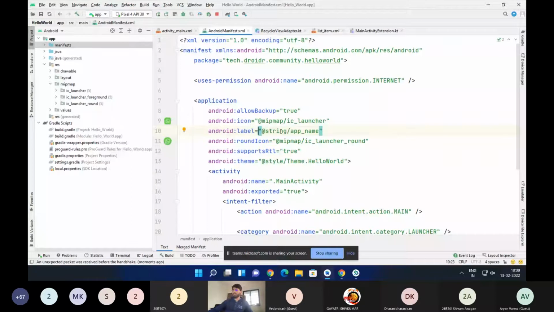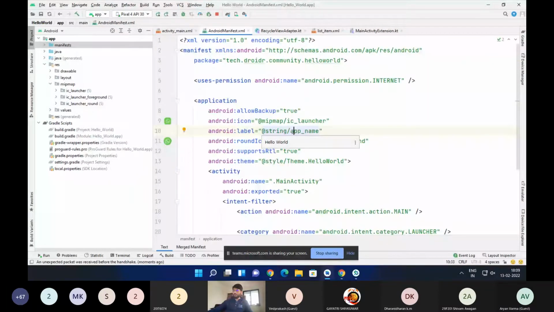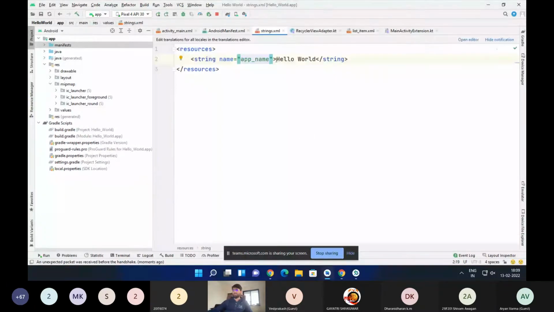Let's go ahead, click on string name. So the way you navigate directly is press Control, keep pressing Control. If you're on iOS, keep Command pressed and then click on it. In my case, I'm using Control and then clicking on it, and then I'll change the app name. Or you can do this, right? Because the value is string slash app name.